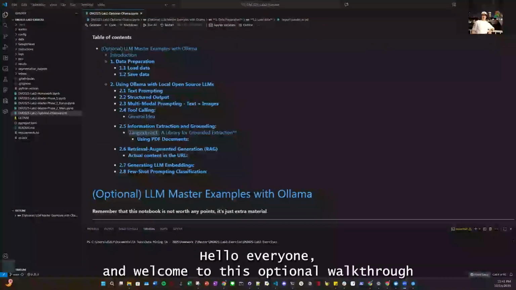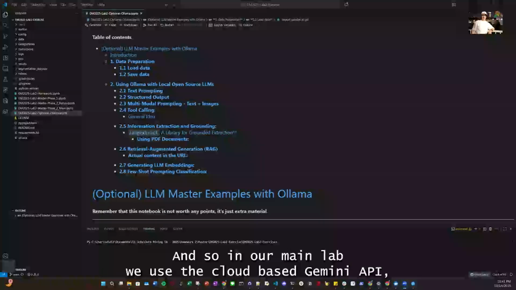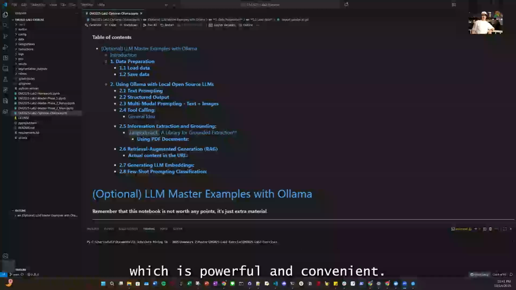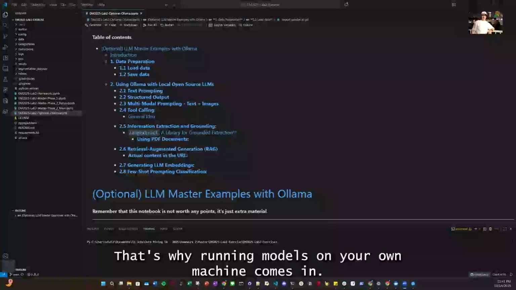Hello everyone and welcome to this optional walkthrough on using local open source large language models with Ollama. In our main lab, we use the cloud-based Gemini API, which is powerful and convenient. But what if you want more control, privacy, or just want to experiment without worrying about API limits? That's where running models on your own machine comes in.